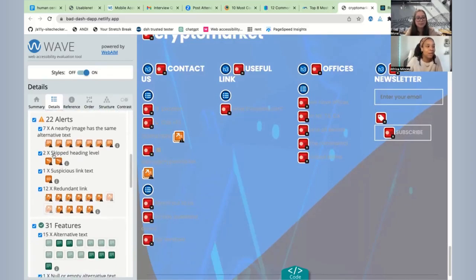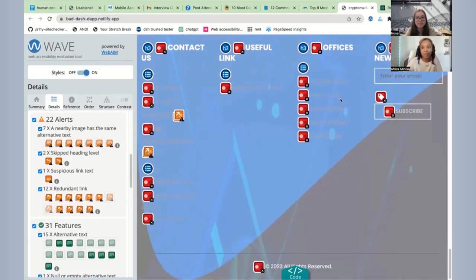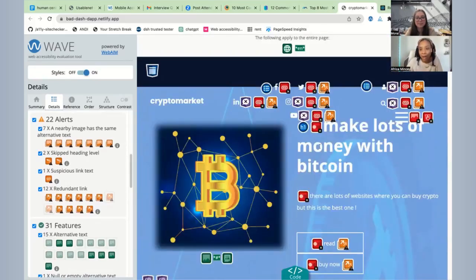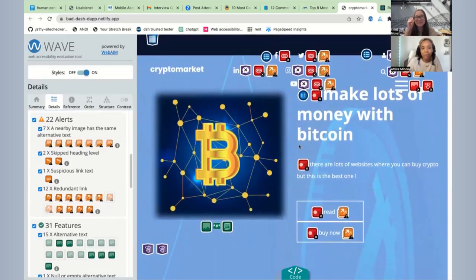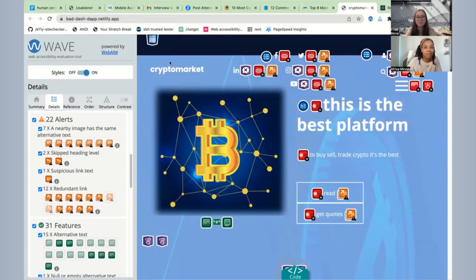Heading levels, oh my gosh, heading levels matter. They do. So always start with heading 1. Make sure you have a page title that's descriptive and talks about what's happening on your page. Let's see if you did that. All right, make lots of money with Bitcoin. All right, I guess, but what is this? There's a lot of websites where you can buy crypto, but this is the best one. Crypto marketplace or something would be a more descriptive title that'll tell me exactly where I am. And that's what you have up here. So now I know, which is good.